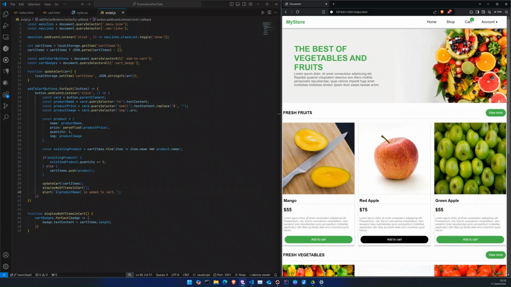Okay, I select red apple, it did add. Items are now 2. Again, if I add mango, it is added, but items are still 2. Now if I add anything which is not present, then as you can see, it is being added. So the functionality here is working fine. Now we will add a function to render the cart items.